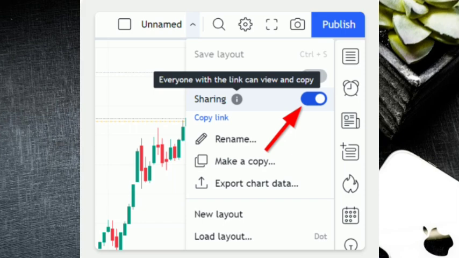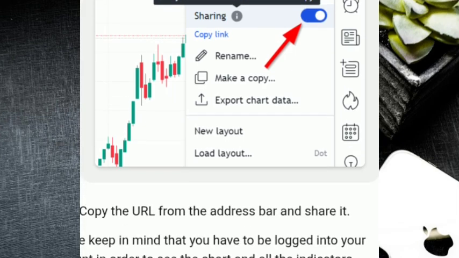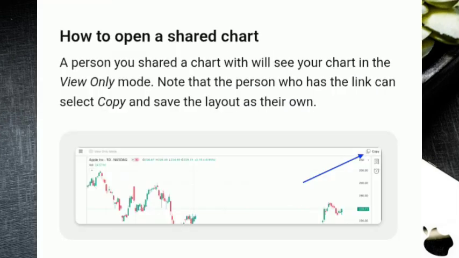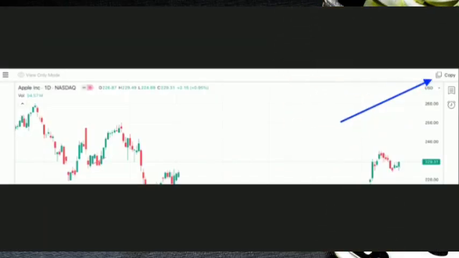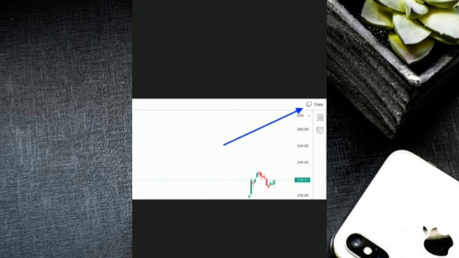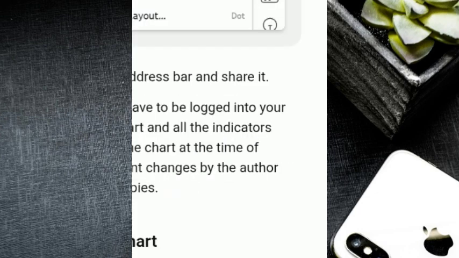Now, how do you open a shared chart? Let's say a person you share a chart with wants to open the chart. Now, the person will see your chart in the view only mode. Note that the person who has the link can select copy and save the layout as their own. How? This is the chart that has been shared. So you see copy at the top where the arrow is pointing. Tap on it and they can now save it as their own. It's as simple as that.